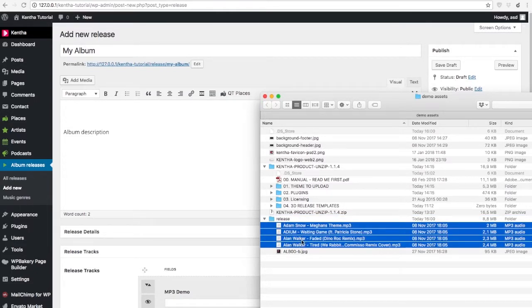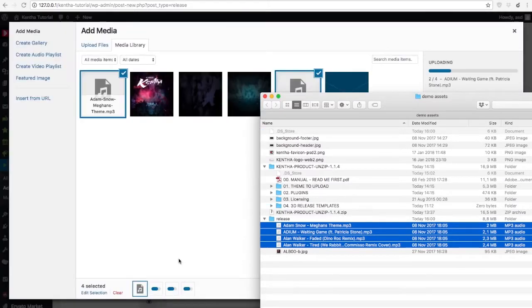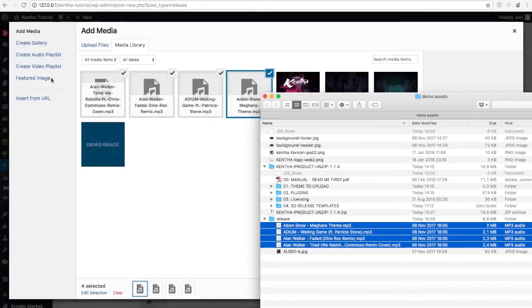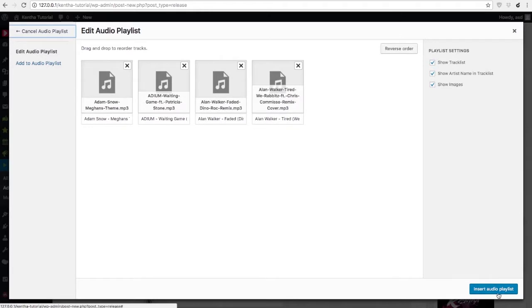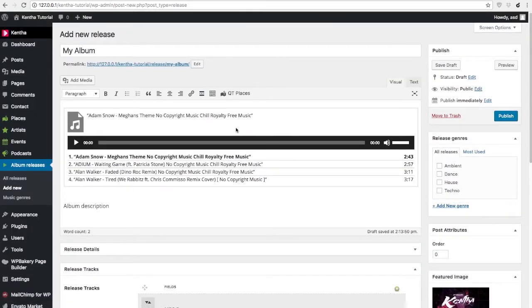so we can choose our MP3 files, drop them here, create an audio playlist, and insert the playlist in the page. In this way, we will create a playlist where author and title are automatically created by reading the ID3 tags of your MP3 files. You can edit the ID3 tags by using a software such as iTunes or similar.